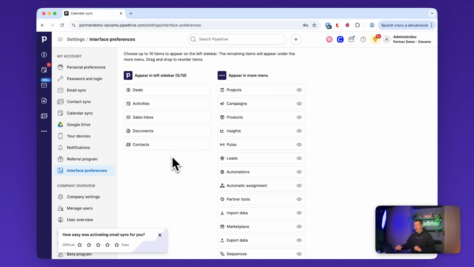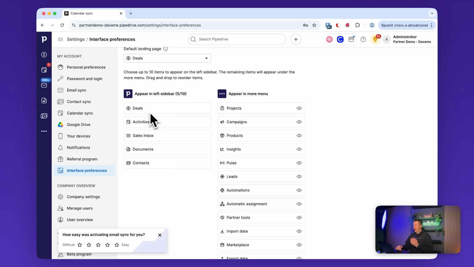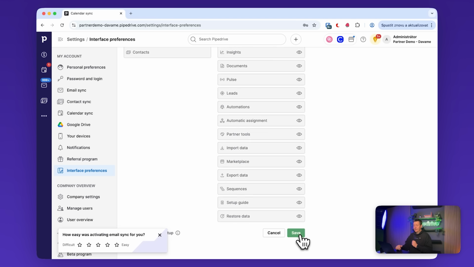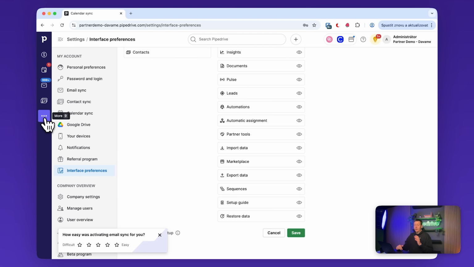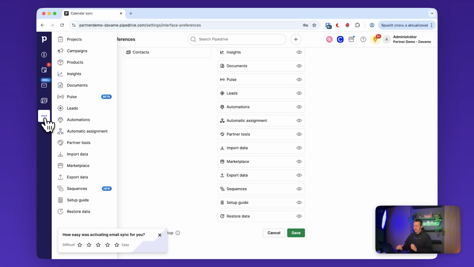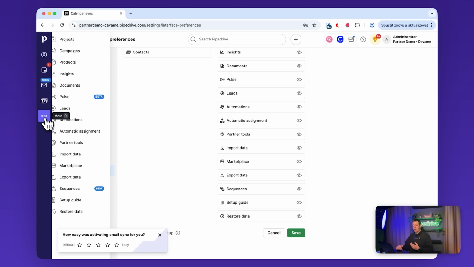And the third option, how you can customize your Pipedrive, is the left sidebar. You can have only the part of Pipedrive that you really need. So let's say I just need deals, activities, sales inbox, and contacts. I don't need documents here. So I can customize it, save it, and as you can see, I have only these 4 options in the left sidebar, and all the other options are hidden in this 3-dot section. So I can still enter all these parts of Pipedrive, but it's not visible at first sight.